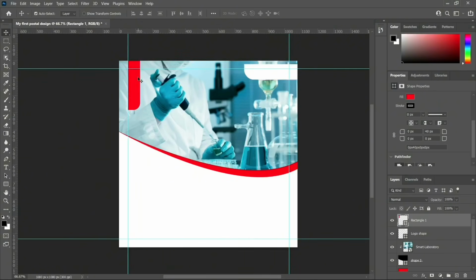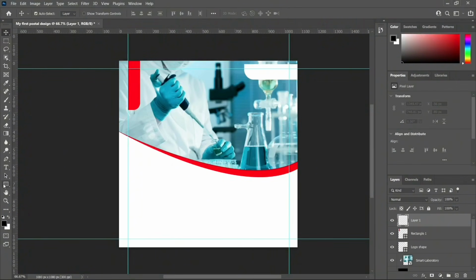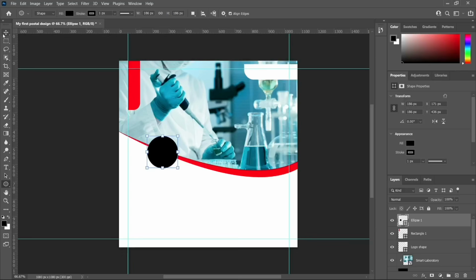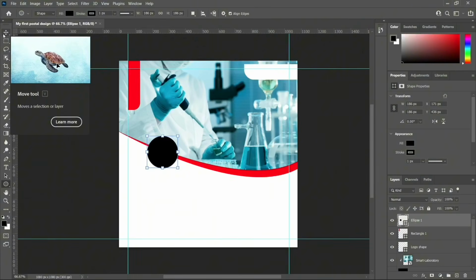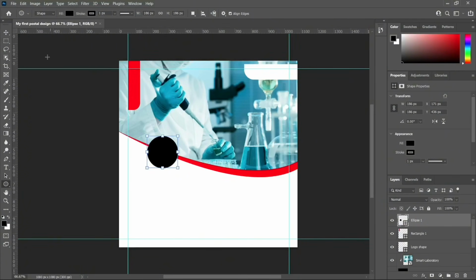All right. Now, let's create our first circular shape here. And that is going to be our price tag. So in this case, create another layer. Select the ellipse tool. Hold Shift. Click and drag. And then leave the mouse before leaving the Shift, so you don't deform the circle.